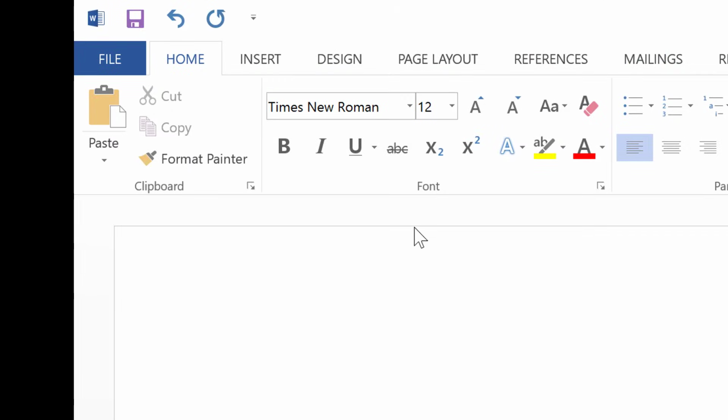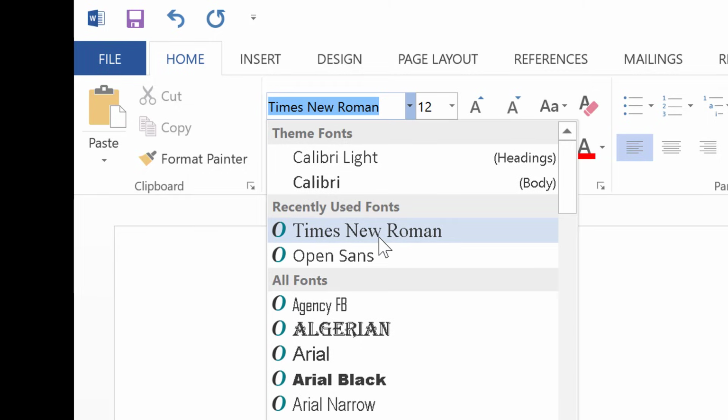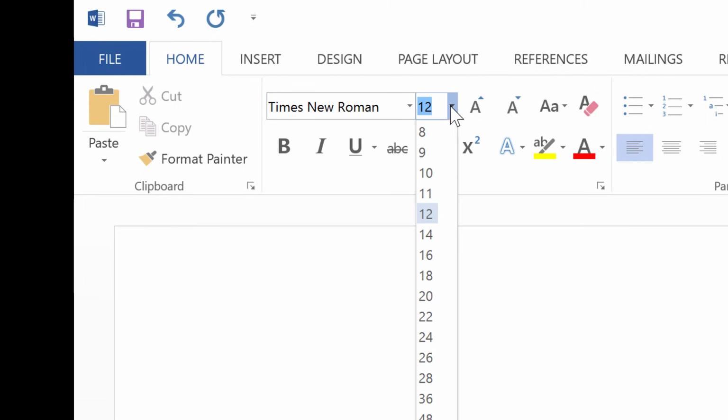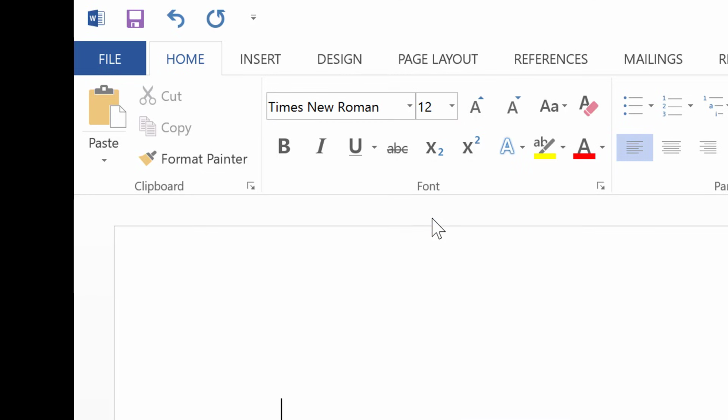So the first thing we want to do is make sure that we have the right font selected. So you want to go to Font, Times New Roman, and make it size 12 font. Don't try to cheat and change the size of your font so that you can get the word count right and so on. Just stick to the rules.